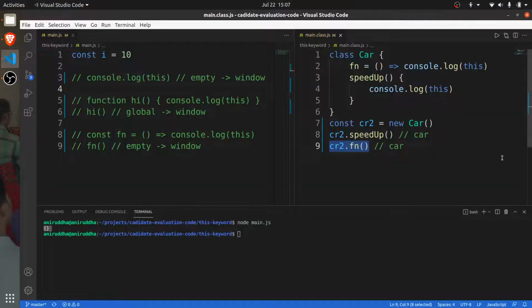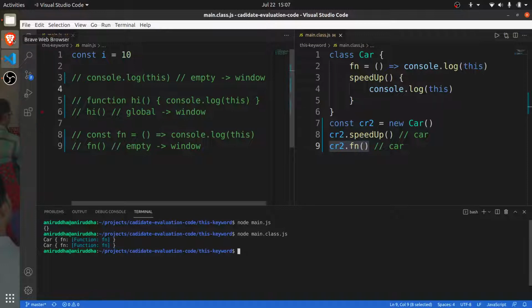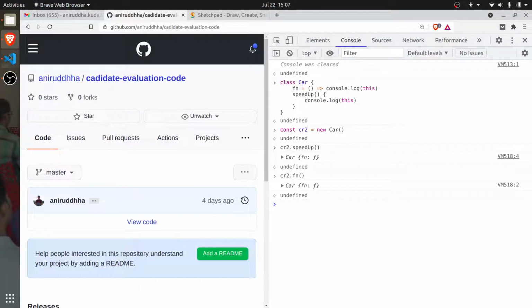Same things I have written. In both environments, that is the browser and node, it prints the car object. Let us see now: node main.class.js. Can you see? Here also it prints the car object and here also it prints the car object.